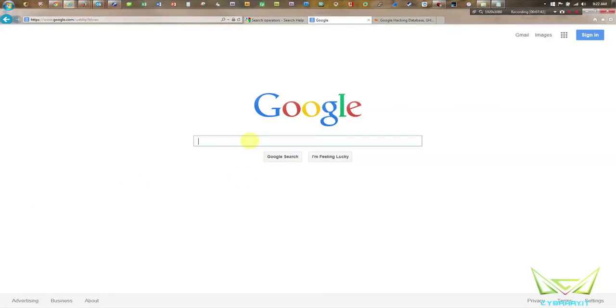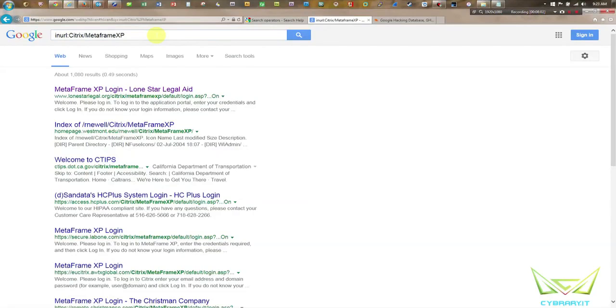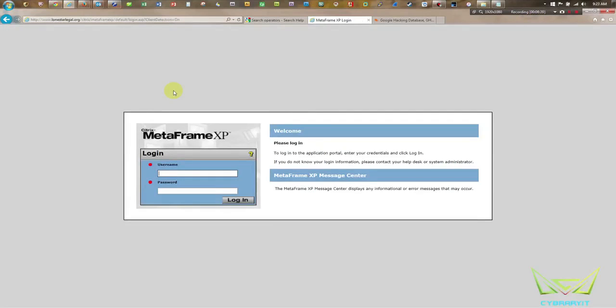So I'm just going to copy and paste some items into the search field here, saving the trouble of typing these in. But in this case, we're looking for Citrix and Metaframe XP text in the URL. So if I do a search here, this is going to show me several different organizations that are using a Citrix Metaframe setup for their remote access. And what do we get? Over 1,000 results.